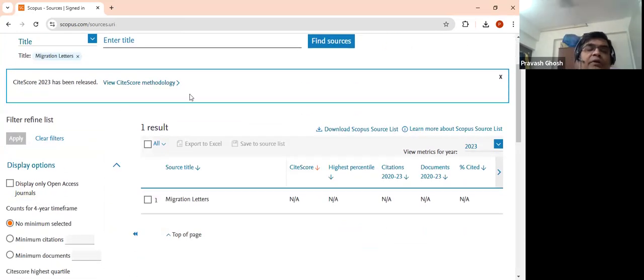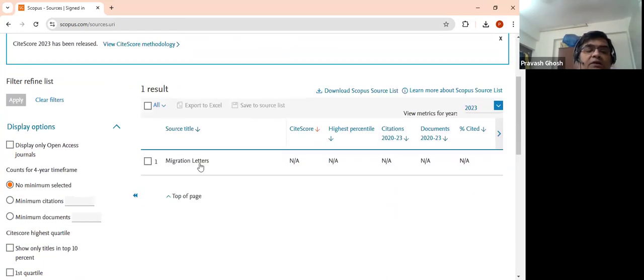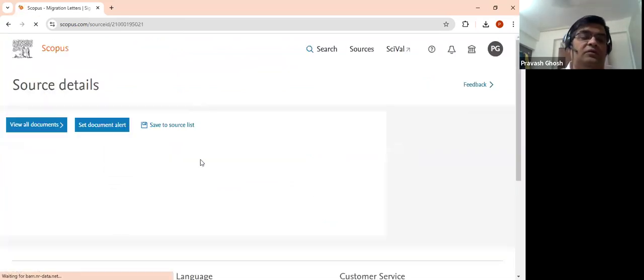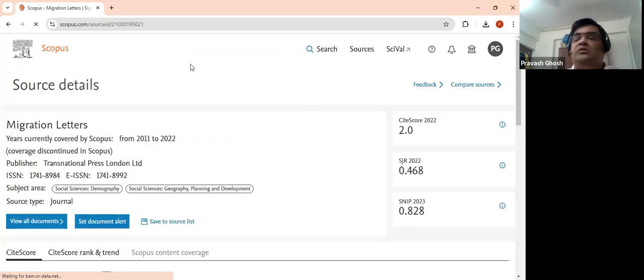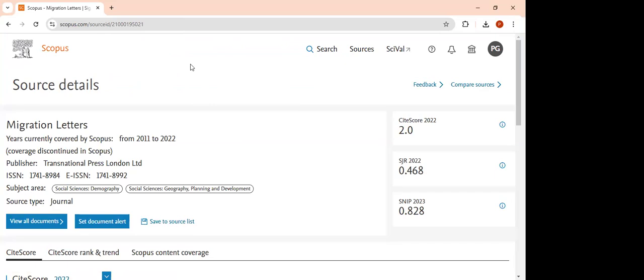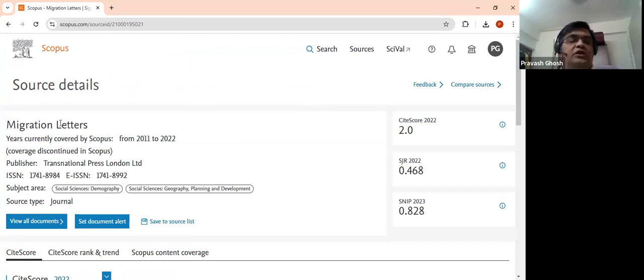Okay, so I have typed here migration letters. I know this is a predatory journal, right? How do I know? Yes, can you see my screen? Yes, sir. See, look at this. Migration letters is the name of the journal. Years covered by Scopus is 2011 to 22. Can you see, Harbans sir?